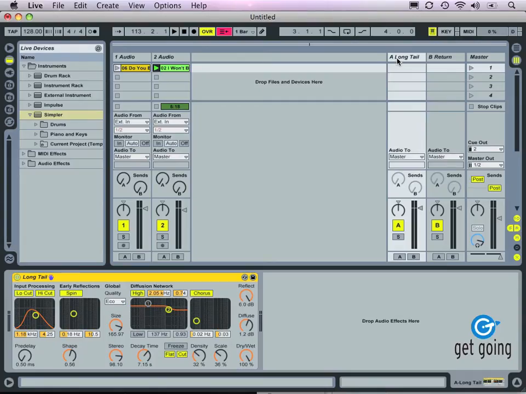Another popular send effect is delay, which is also known as echo. This creates a repeat or echo of the source signal. Let's load a delay on our other send-return pair and check out what it does.